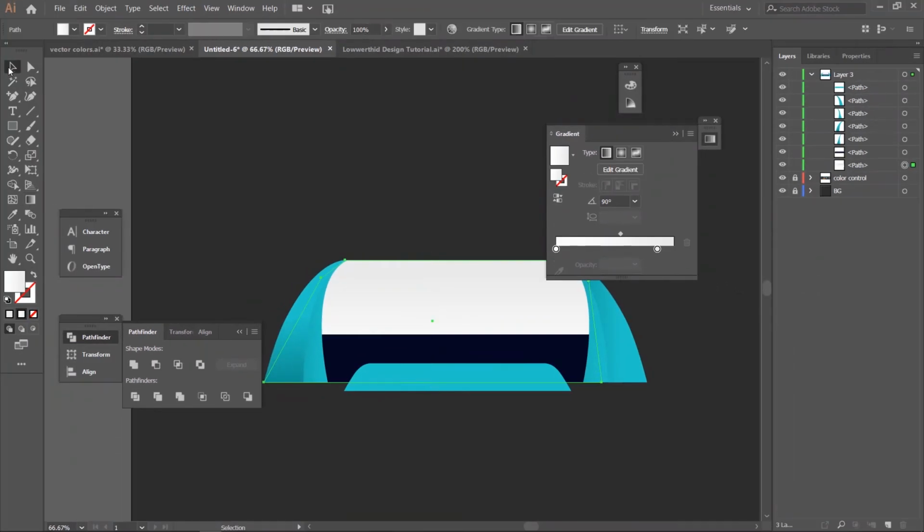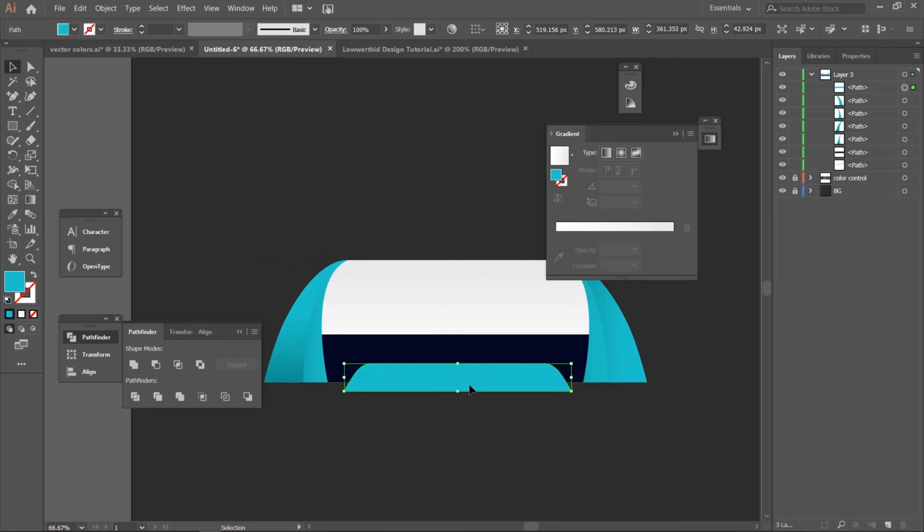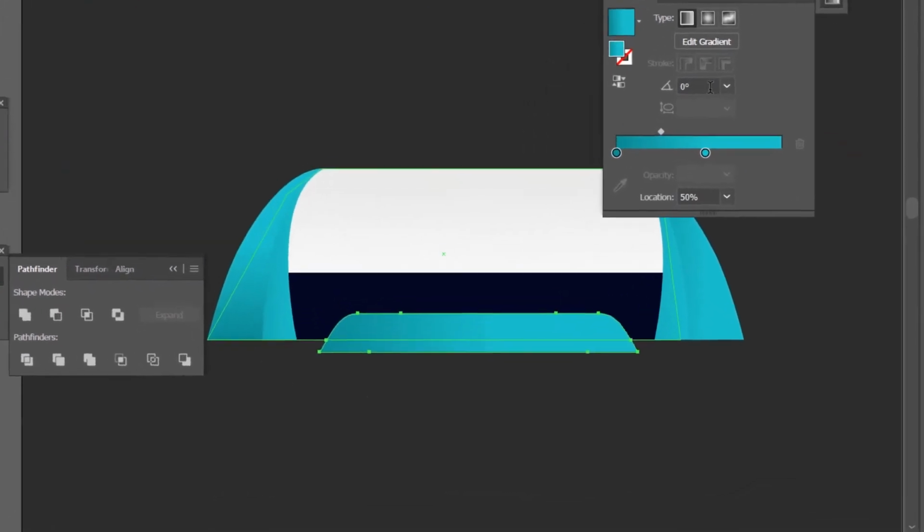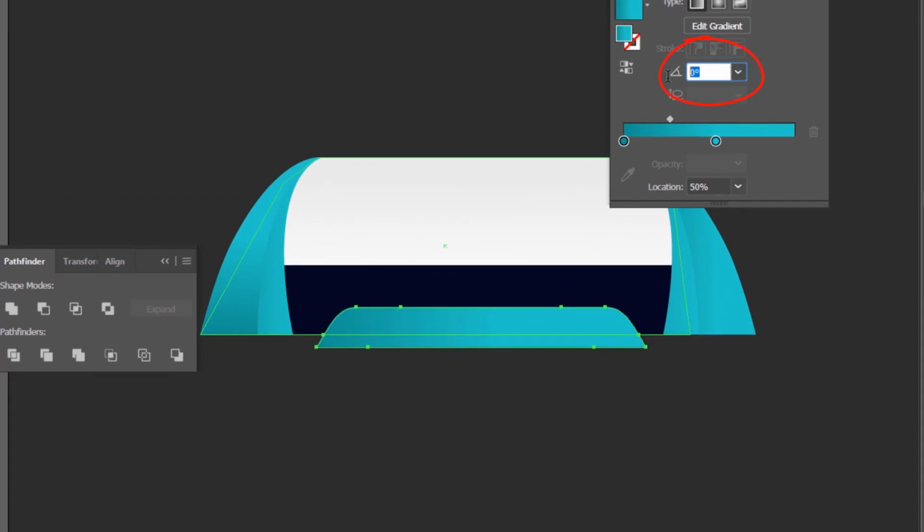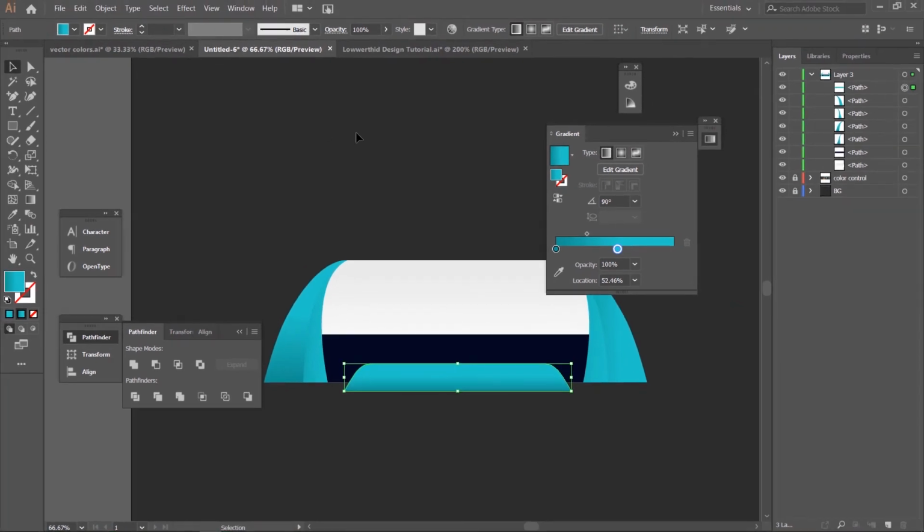So the next thing to do is to select this last rectangle with the custom shape we drew, and also apply this gradient. So I'll just press I on my keyboard and sample this gradient, and I'll make sure I change the angle to 90 degrees. Hit enter, and I can as well adjust the slider to shift the location a bit to where I want it. So that's it.